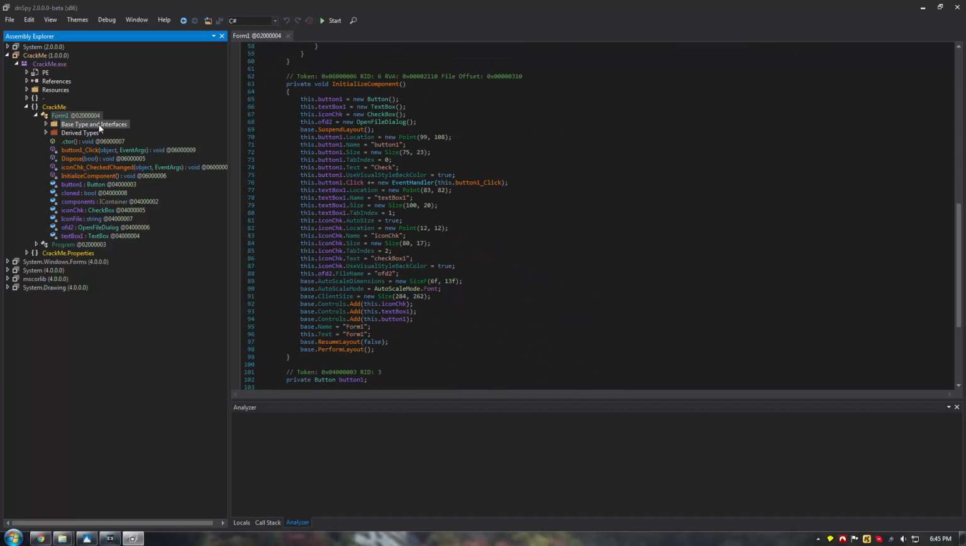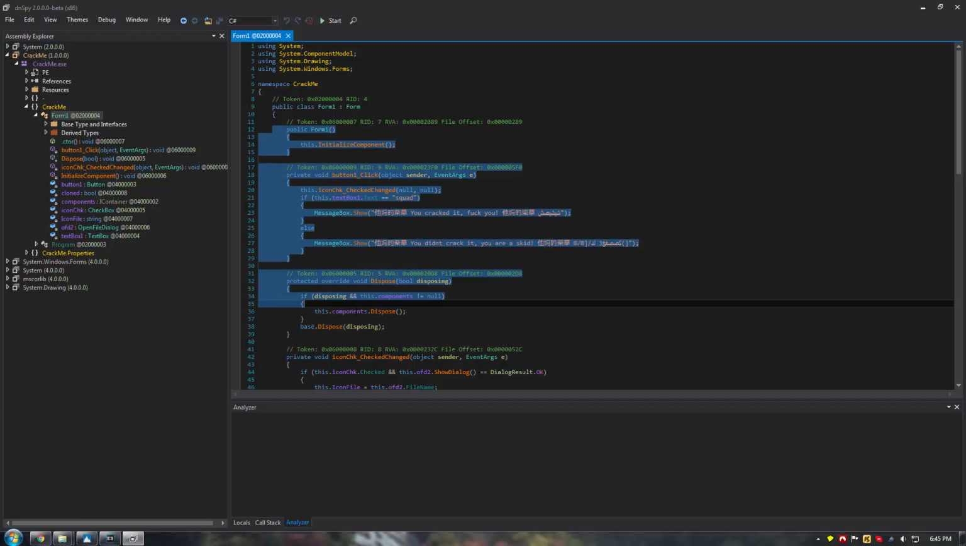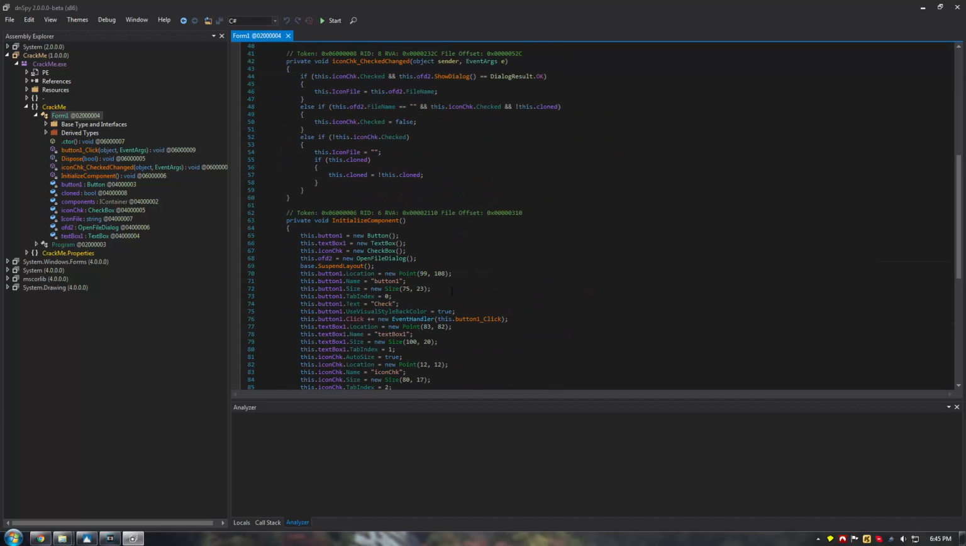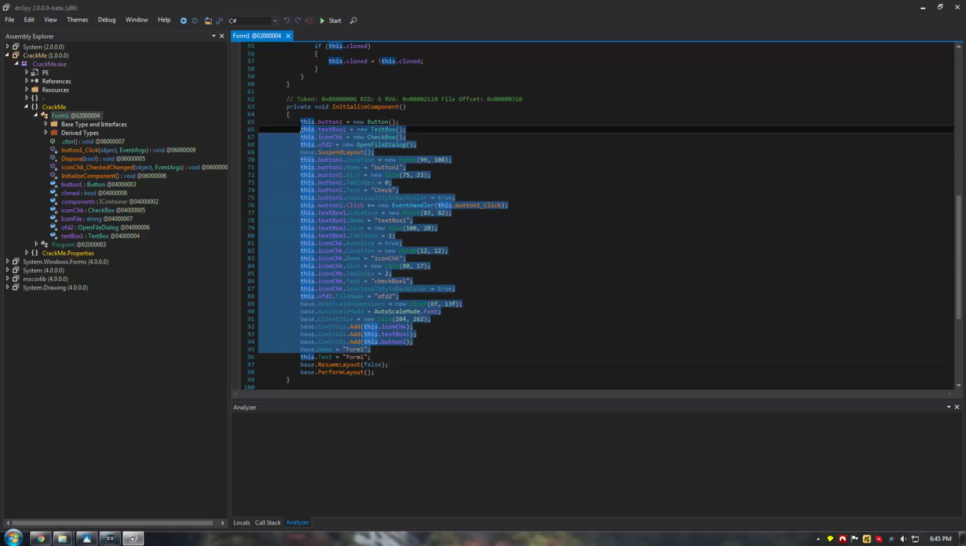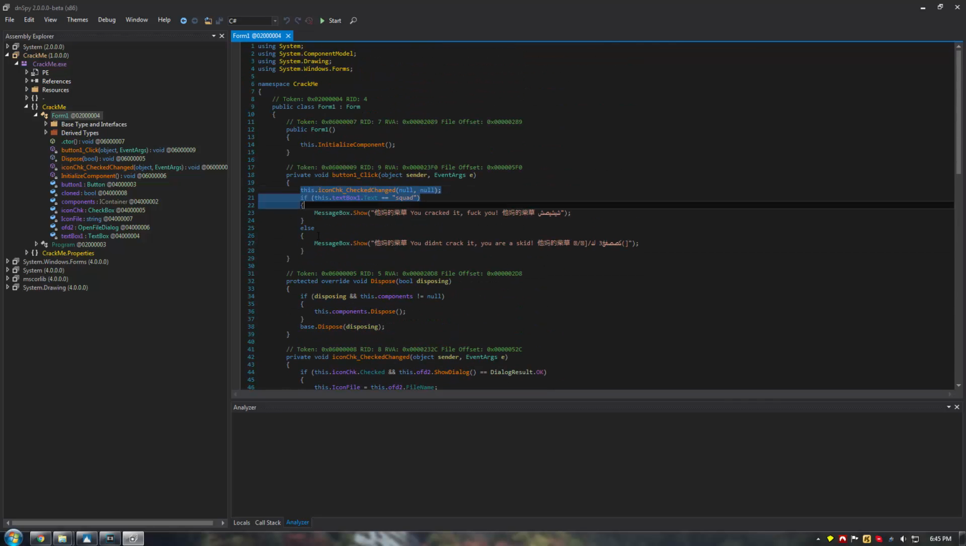So if we go through and we click on Form1, we can see that there's not a whole lot of code here because this is just a basic example. But you can see here's your InitializeComponent where all the stuff gets set, and the only button is, we see this basic if check. If the text box equals squad, then success message, else it goes to a false message.